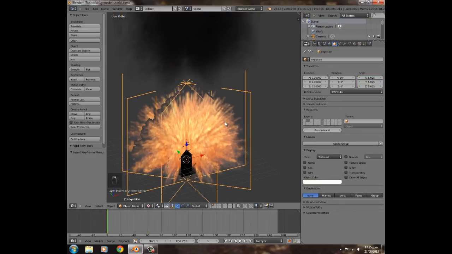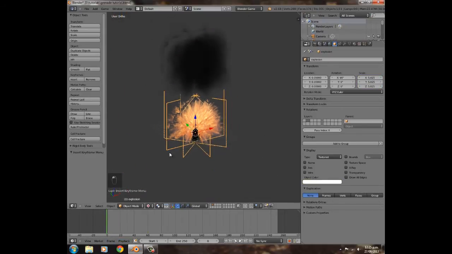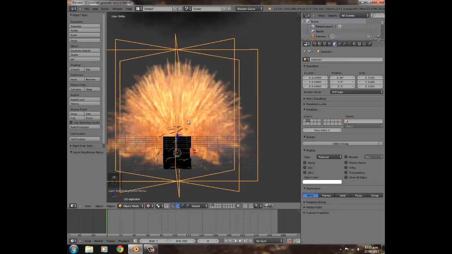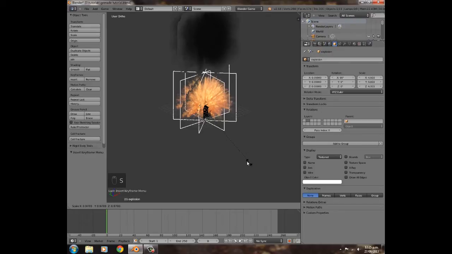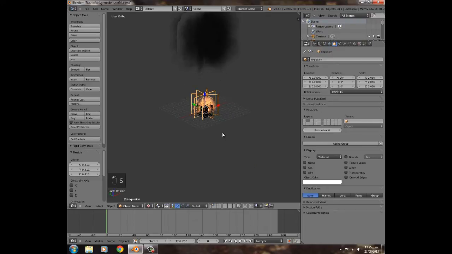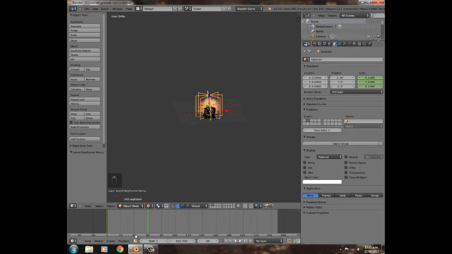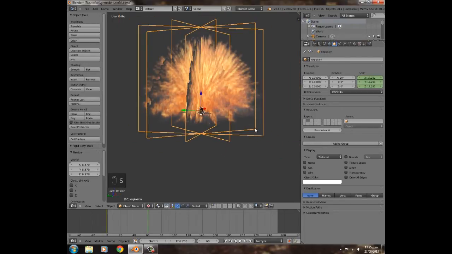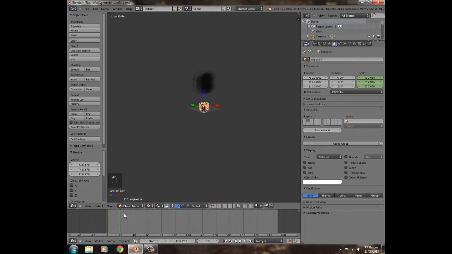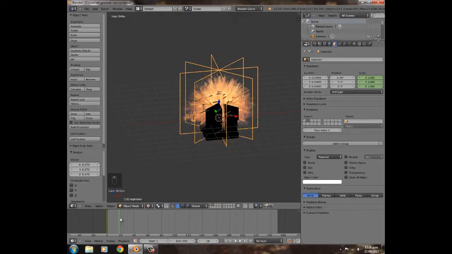So now we have to do the same thing for the explosion. For this explosion, the scaling is going to be a bit different. We're going to press S, scale it, press I, insert scaling, and then go to frame 60. I'm going to make it really big. Actually, no point going all the way to 60. It's only going to be alive for maybe 20 at the most.